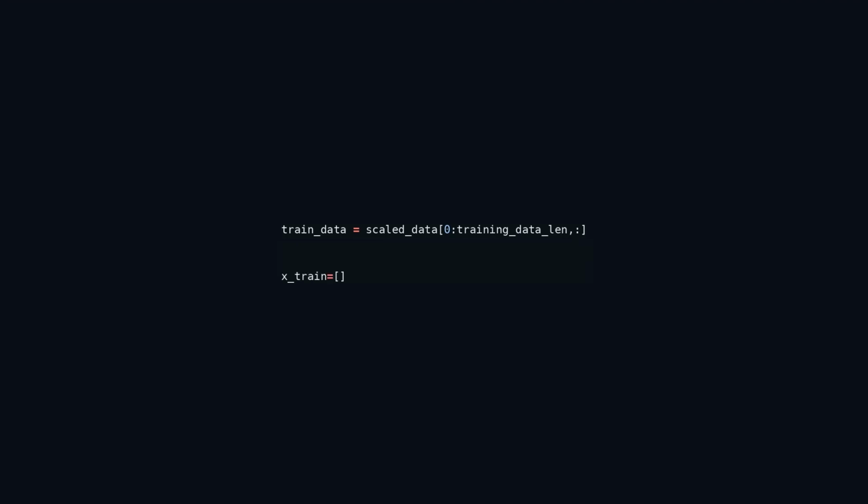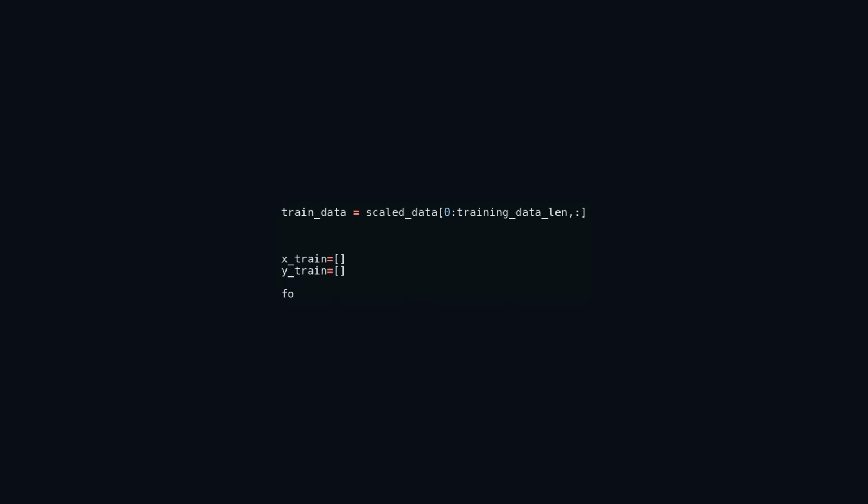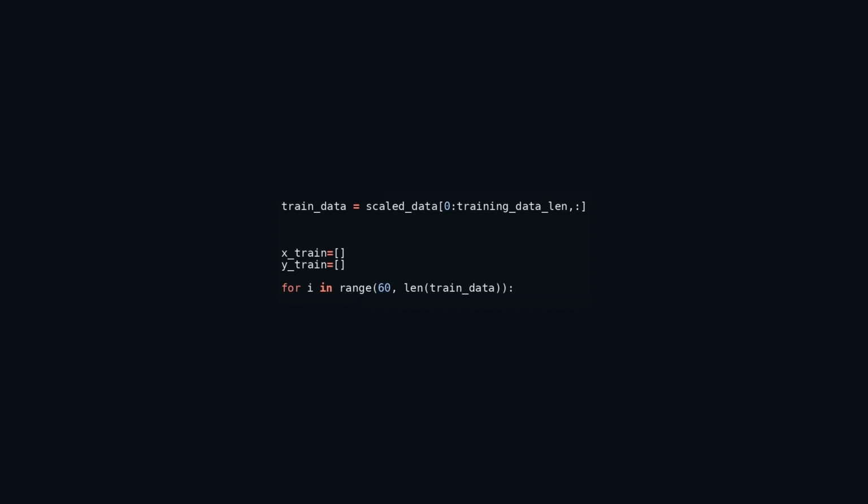To elaborate on the functionality of the code: 1. Initially, it isolates the training data from a larger dataset that has undergone previous scaling or preprocessing steps. 2. Subsequently, it establishes x_train and y_train lists to store the input features and corresponding output labels crucial for model training. 3. By utilizing a for loop, it cycles through the training data, commencing from the 60th element.